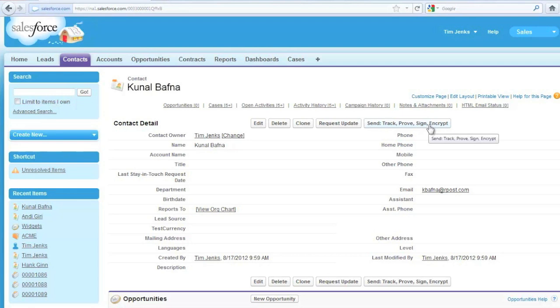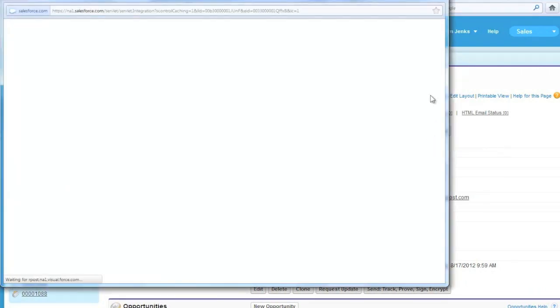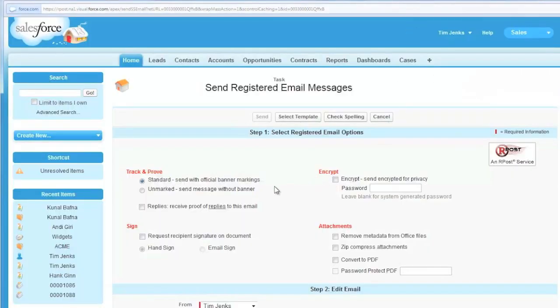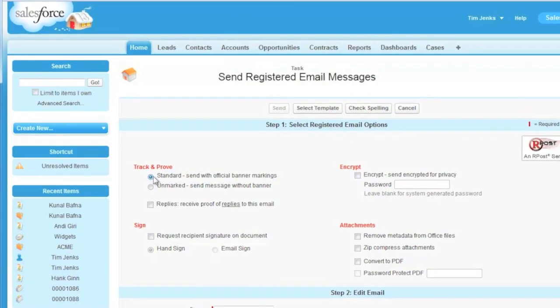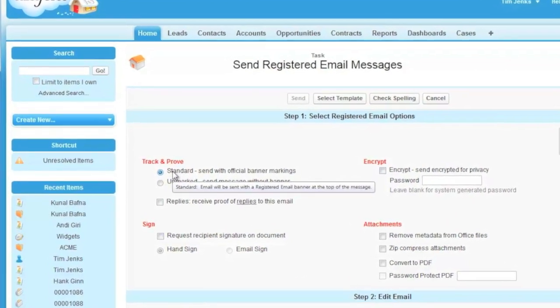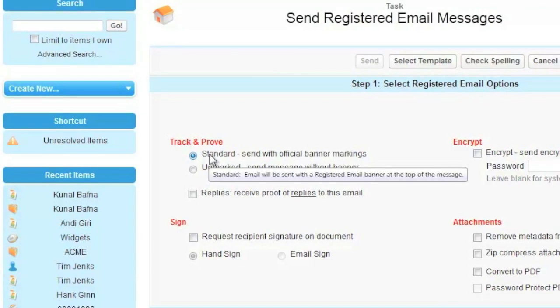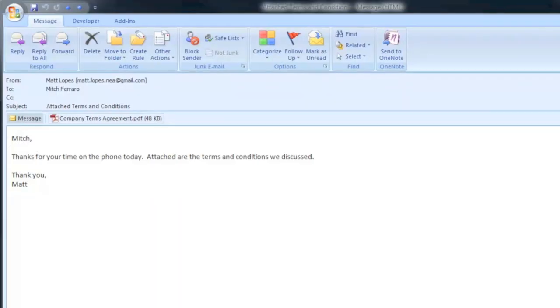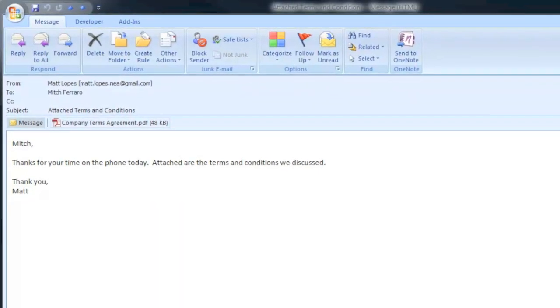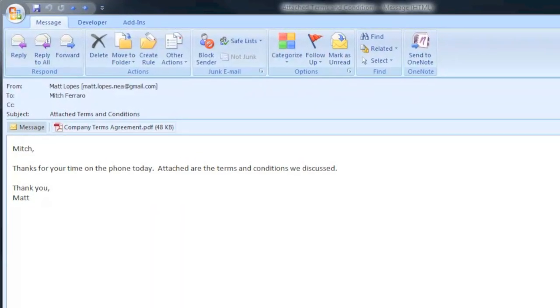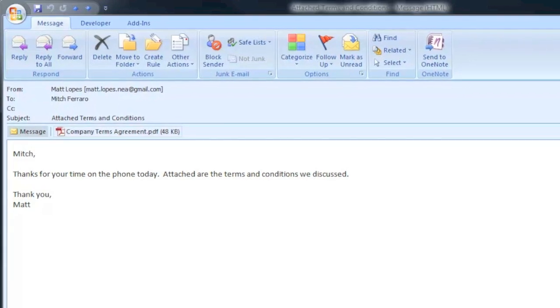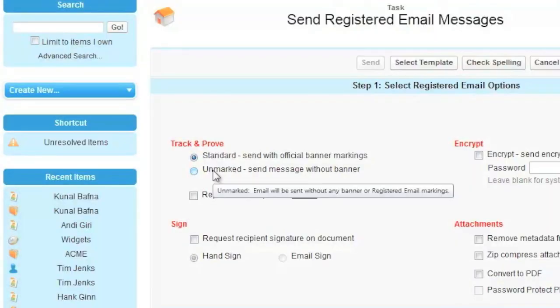Now, if you look at these options within the user interface, you can click the button: track, prove, sign, encrypt. And then if you want to send registered to track delivery and prove delivery with marking so the receiver is aware that you have proof, click this button here, the standard service. If you want to send it unmarked so the receiver does not know that you have tracking and proof on that associated message and document, you click it unmarked.